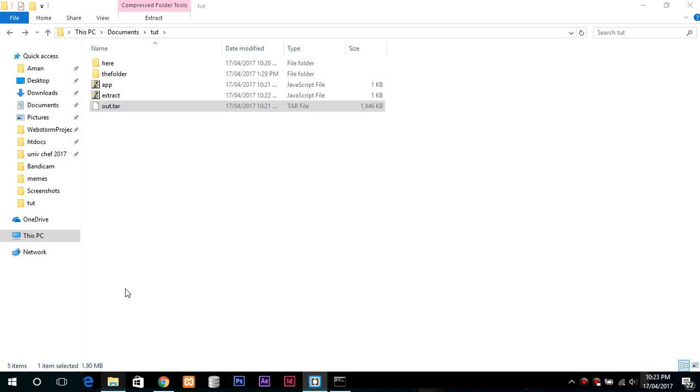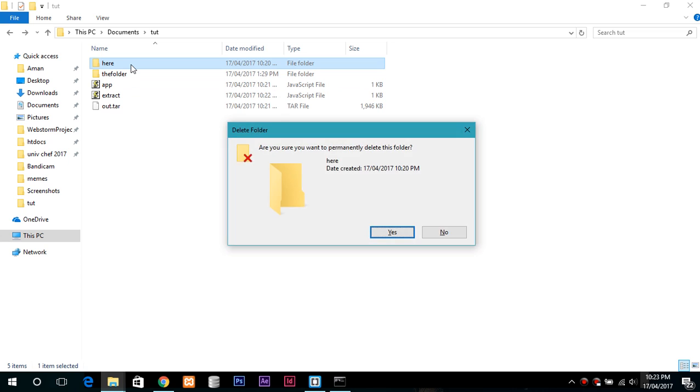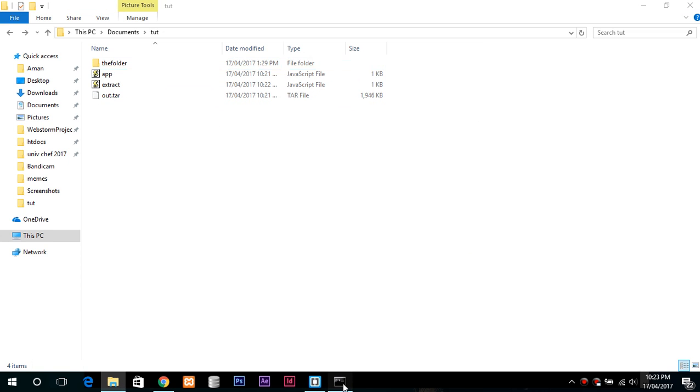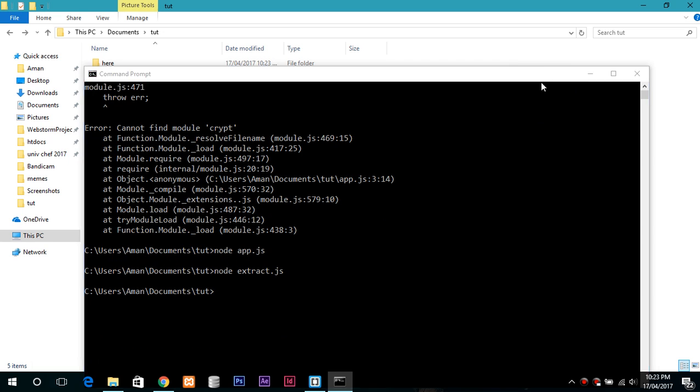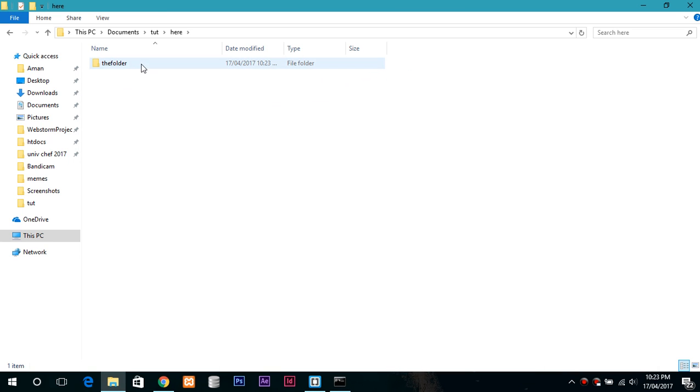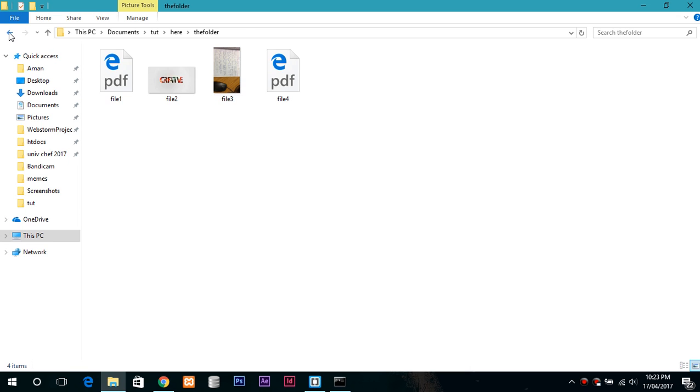So first, before running, I would like to delete this folder. Now we can run it. node extract.js. All right, so here is the folder and all my files.